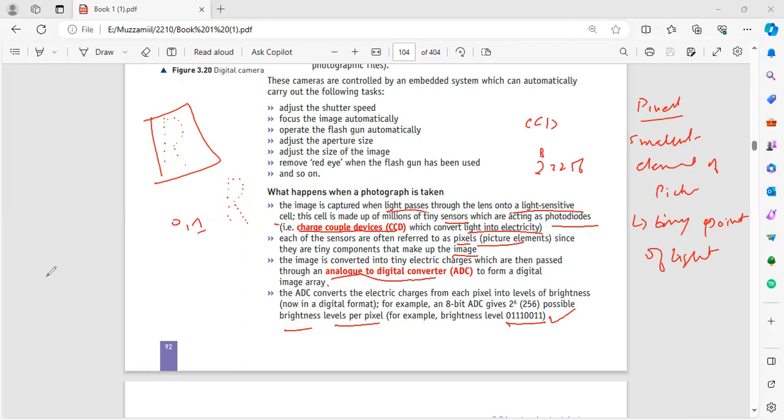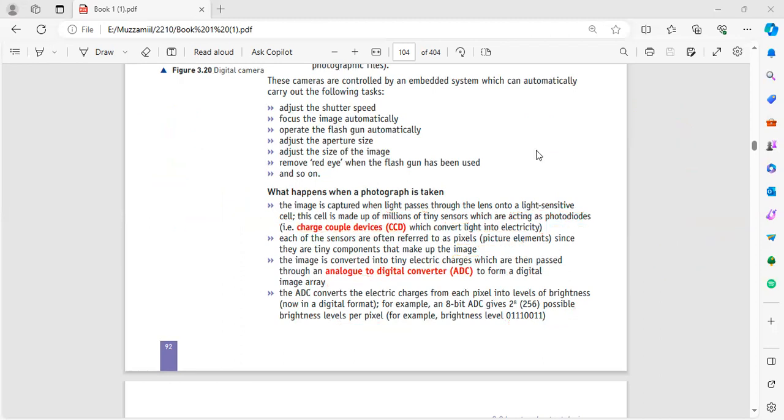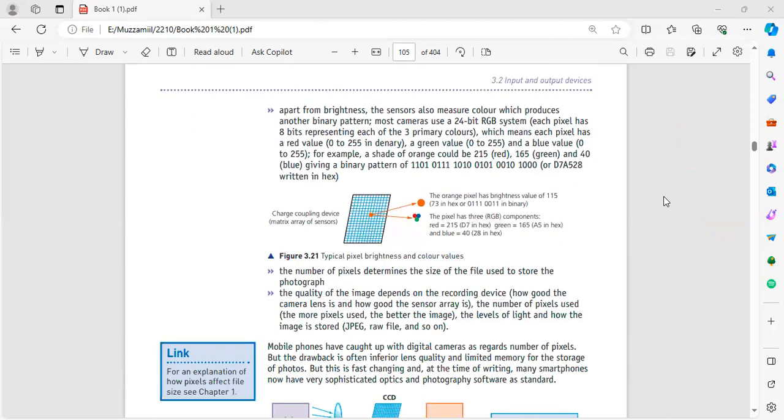Okay, moving to the next page. Here you can see further working given in the picture. Now it says apart from brightness, the sensor also measures color, which produces another binary pattern. So most cameras use a 24-bit RGB system. So each pixel has an 8-bit representation for each of the 3 primary colors: red, green, blue, RGB color. It is standard. It means 2 power 8 means 256 colors. So 256 for red, 256 for green, 256 for blue.